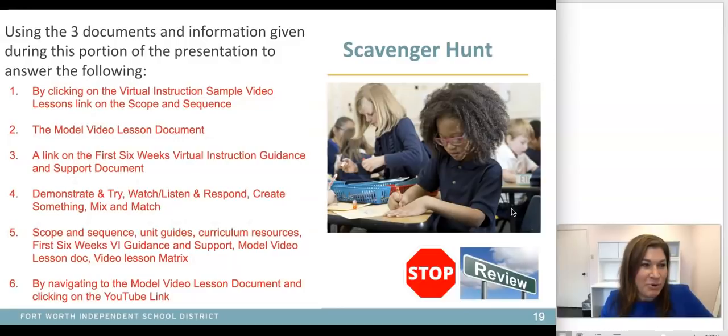All right, so for number 1, how do teachers access the virtual instruction supports? They do that by clicking on the virtual instruction sample video lessons link on the scope and sequence, or for us from the Fort Worth ISD curriculum. What documents provide context for the sample lesson? That would be the model video lesson document.